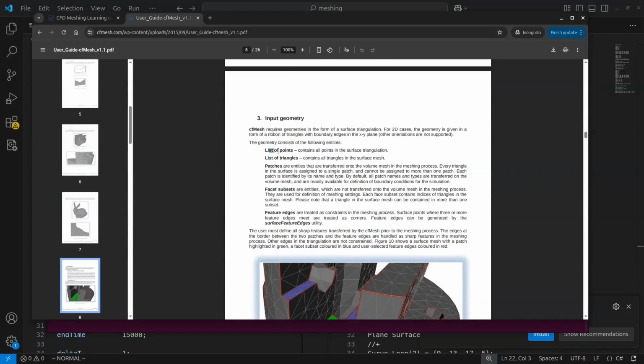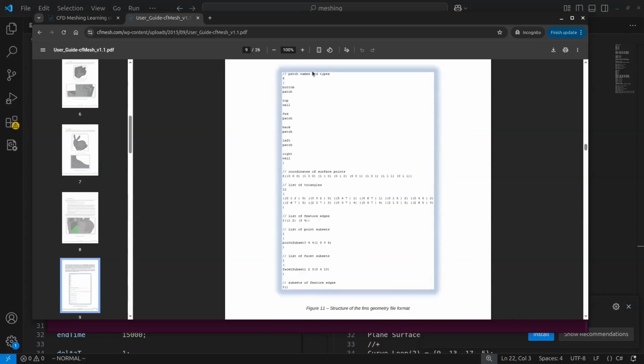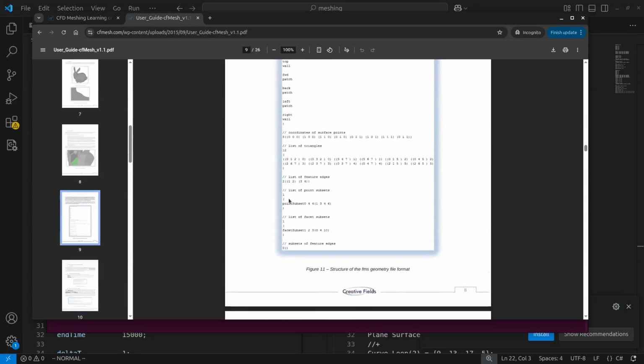It requires a list of points, list of triangles, patches, and facet subsets, and feature edges. These edges you can extract using this particular application, which is provided with CFMesh, which is surfaceFeatureEdges. And this is the format that it creates. You don't have to worry about this.